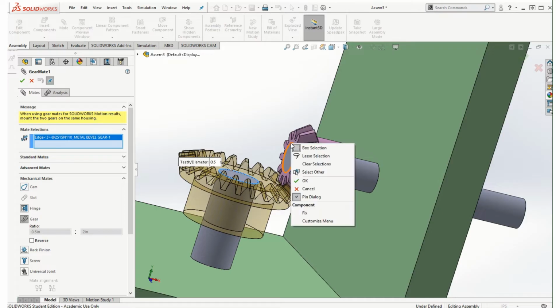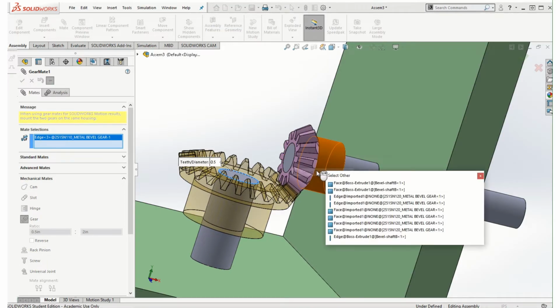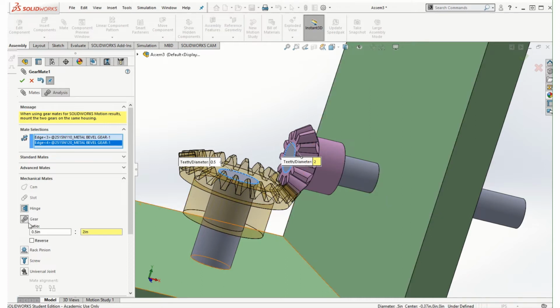So I'm going to right click there and click on select other, and then choose from these multiple selections the option that you want. So obviously we don't want to choose this edge of the shaft which was showing earlier. What we want to do is select the edge of this gear. So I'm going to select that and then put the ratio here, which is very important.